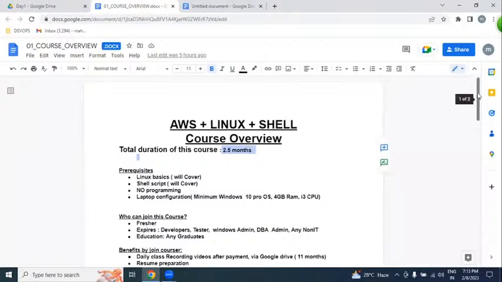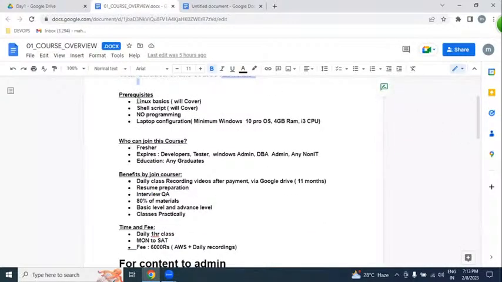For learning this course, Linux basics are required, that I will cover. Shell script basics are required, that I will cover. No programming is required like Java, .NET, Python. We are not writing any programs in this course. You need a laptop with this configuration for practice each and every day.